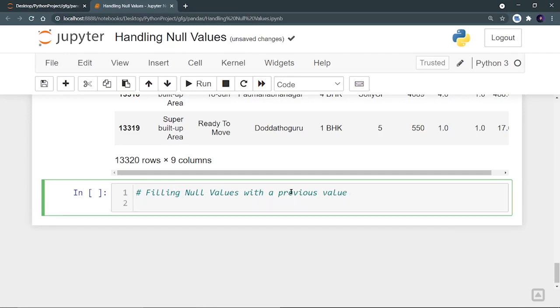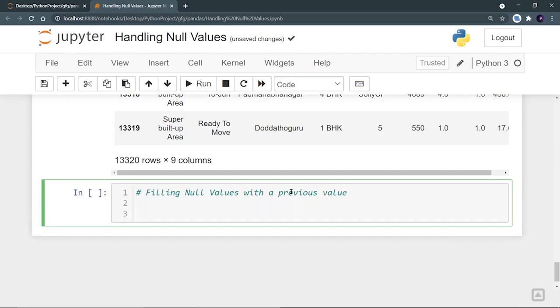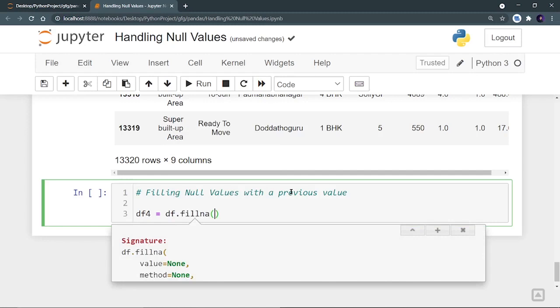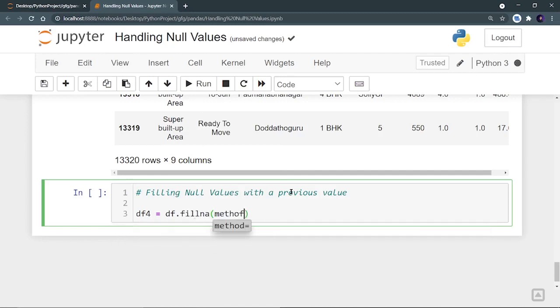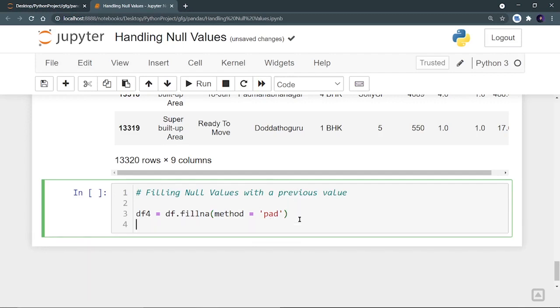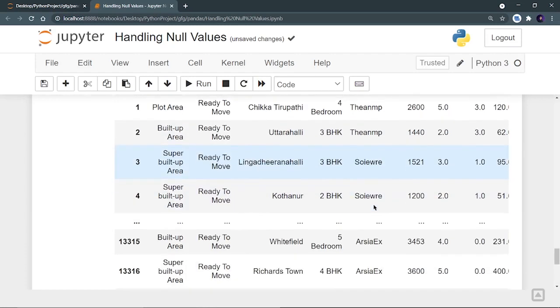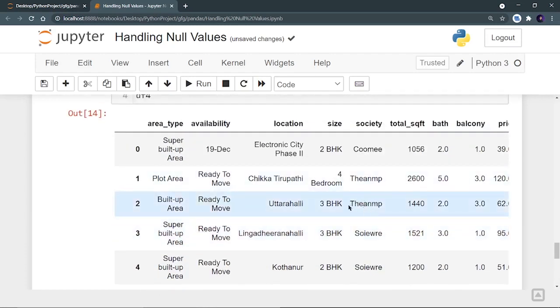right? Now you have to define just another parameter. So let's create a new data frame called df4 is equal to df.fillna, and you have to define a method, and my method will be pad, right? So it is going to fill the null values with just the previous value. Now let's print df4 and run it, and I can see that where it was null, it is now filled with the previous value.